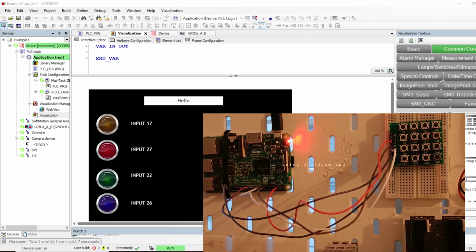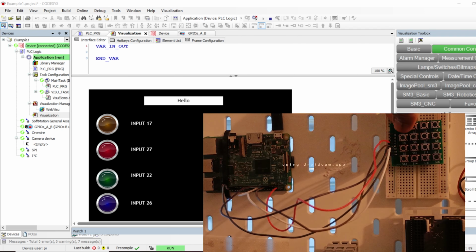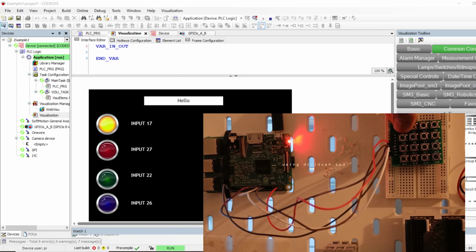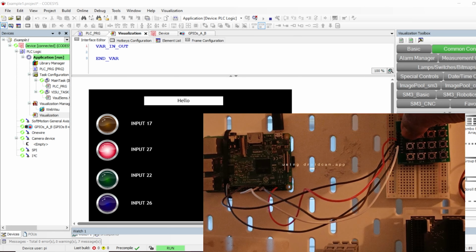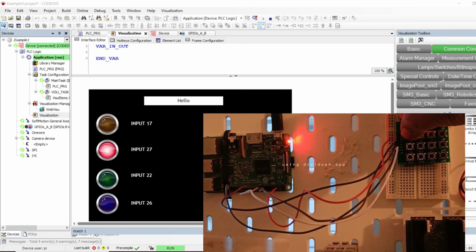Okay, so I'm going to press the first button on top. That should light up our first lamp. And then you can see that the lamp has turned on there in our visual page. If I release, the lamp turns off. Then I go to the next one here. I press that, and then we have our red lamp turned on. That is the one that is connected to pin 27. If I release, that should also turn off.